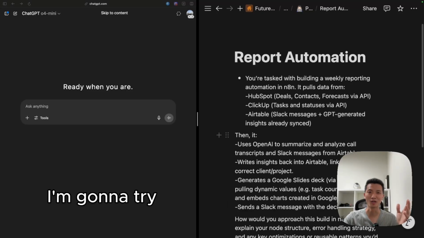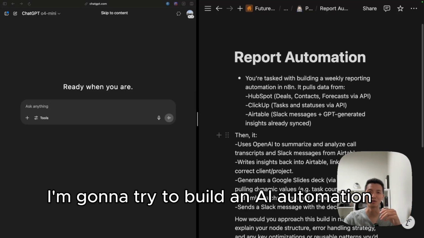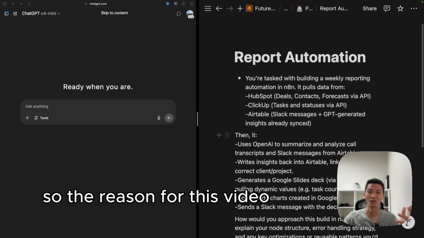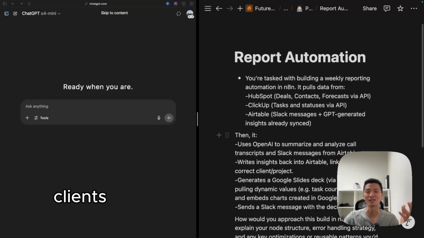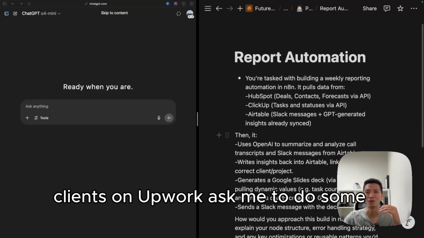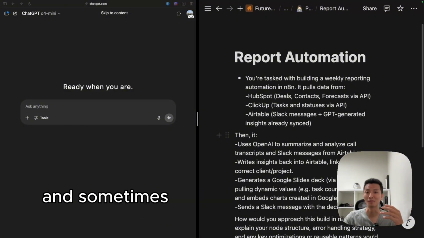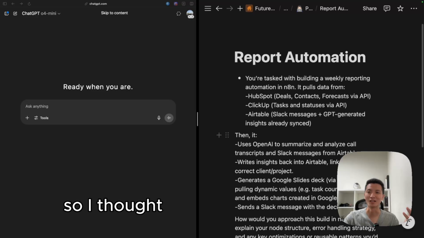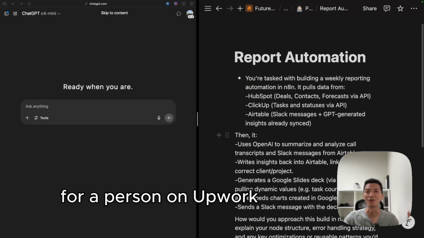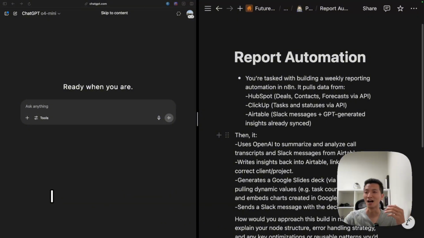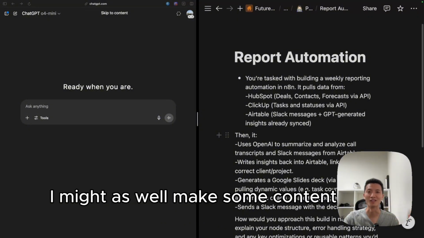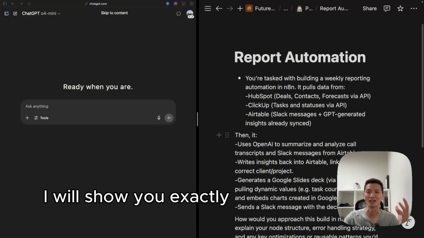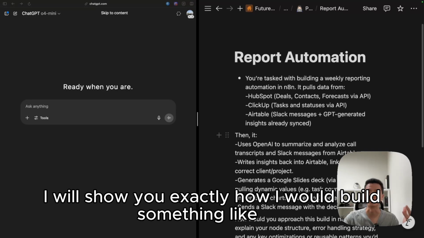So in this video, I'm going to try to build an n8n automation for a real client on Upwork. The reason for this video is because a lot of times clients on Upwork ask me to do some work beforehand, and sometimes they just disappear after I do the free work. So I thought if I'm doing this for free for a person on Upwork and getting nothing for it, I might as well make some content out of it. I will show you exactly how I will build something like this.